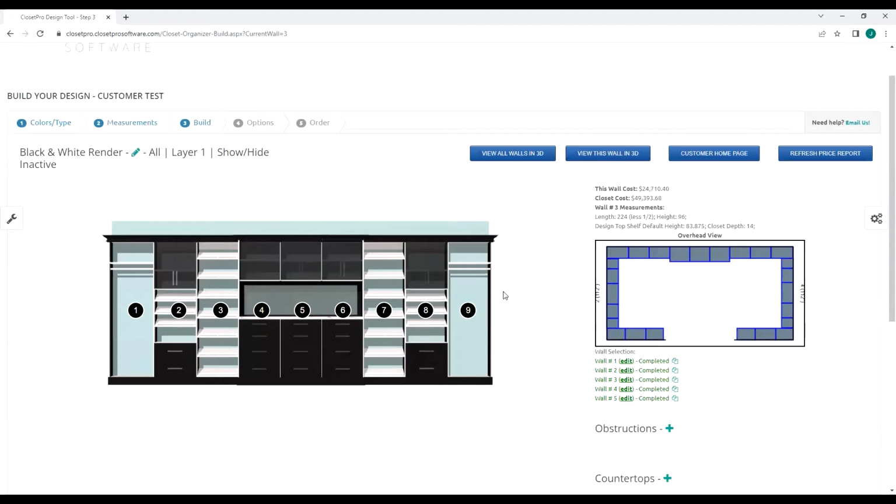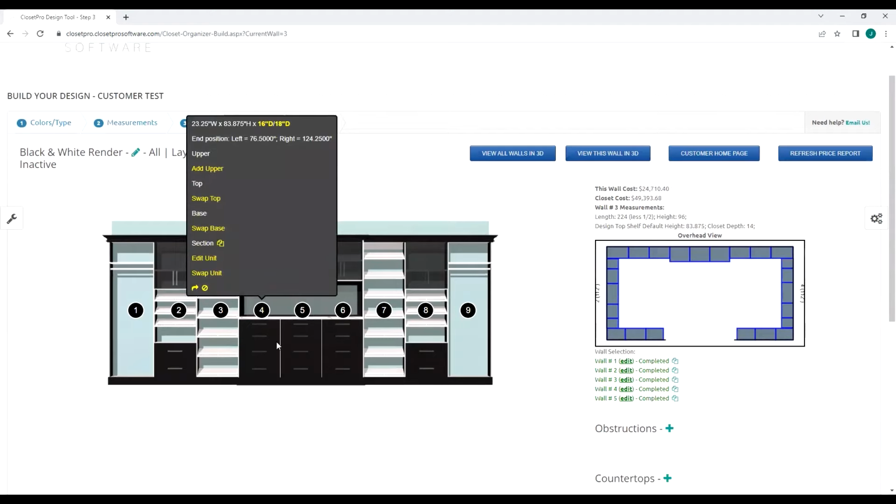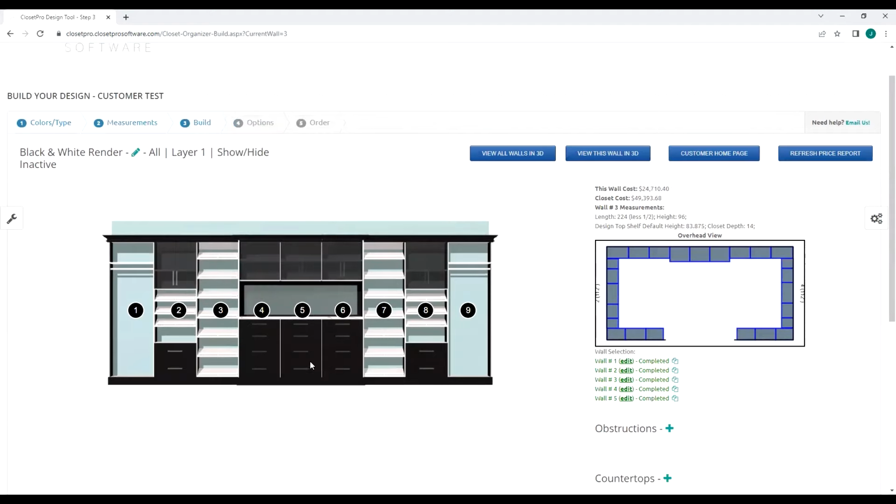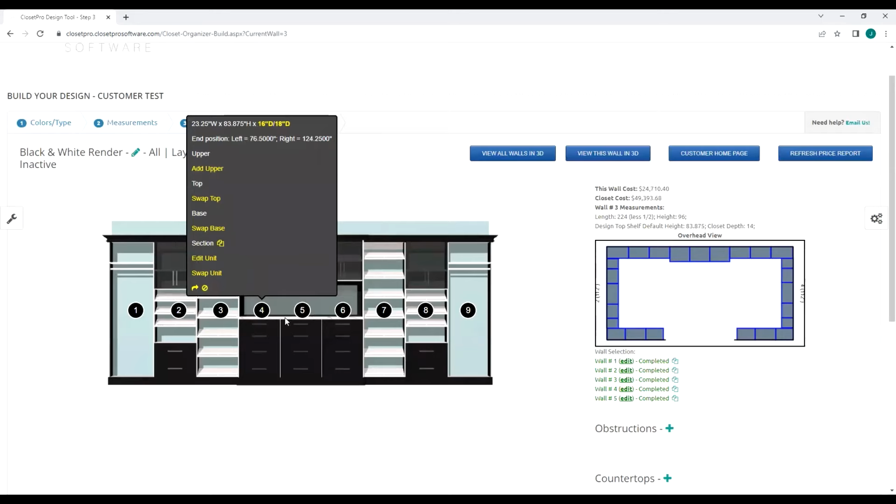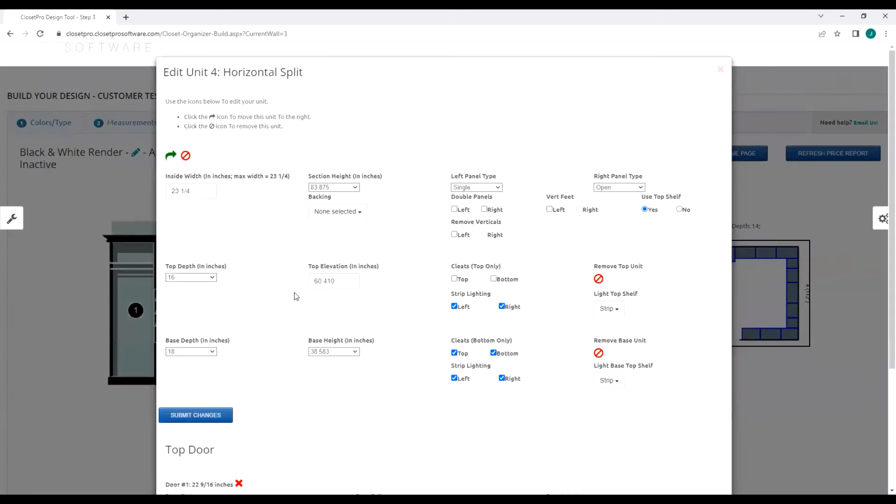So this is the one little sort of design tidbit, but this will cover. What I'm going to do is show you custom unit, and I'll show you how you add lighting to your verticals and to your top shelves. So in the build page here, we're on wall 3. This is where I want to put my pucks, on the bottom of these top units. So I'll just hover over my 4. I'll go to edit unit. Here's where you have all of the options.